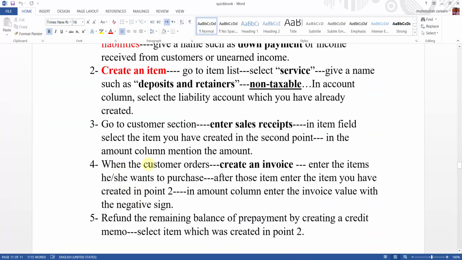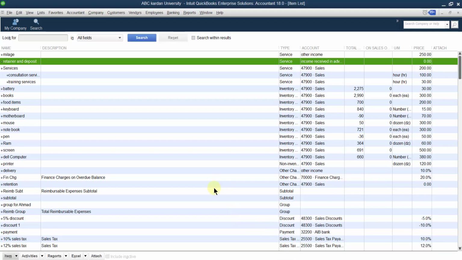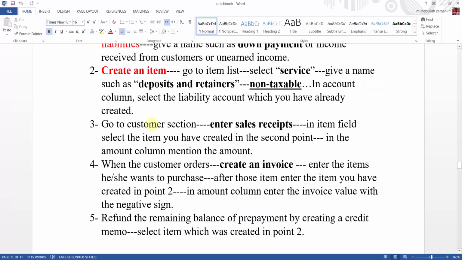What is next? When the customer orders, create an invoice and enter the items that she or he wants to purchase. After those items, enter the item you created in point number two. In the amount column, enter the invoice value with the negative sign. Let us say we have created a liability account, second we have created the item, and third we have received the amount.